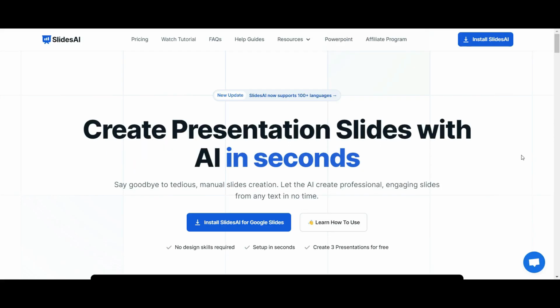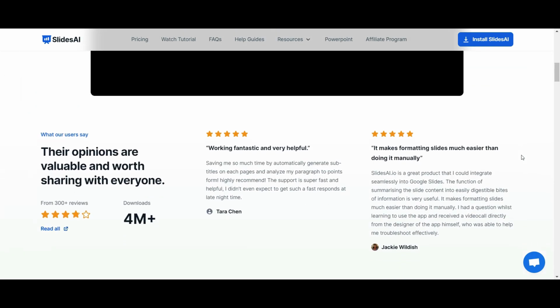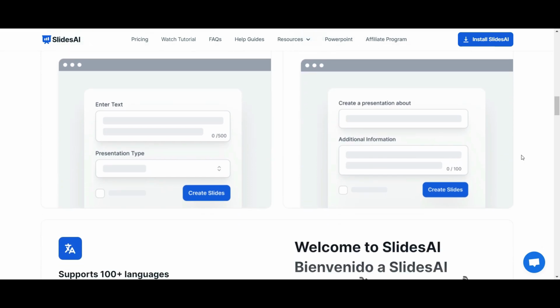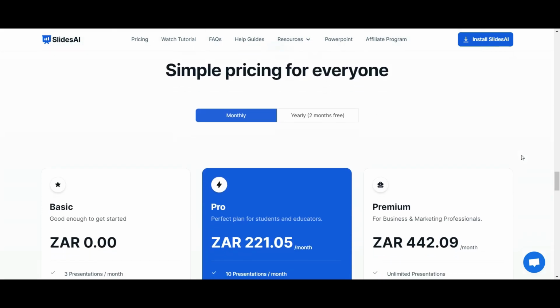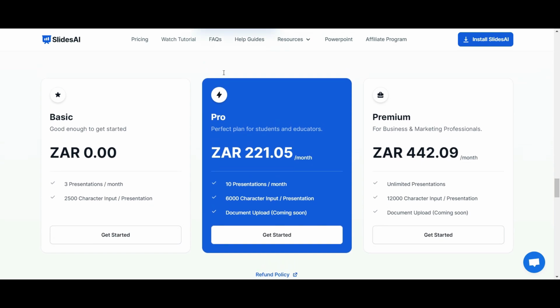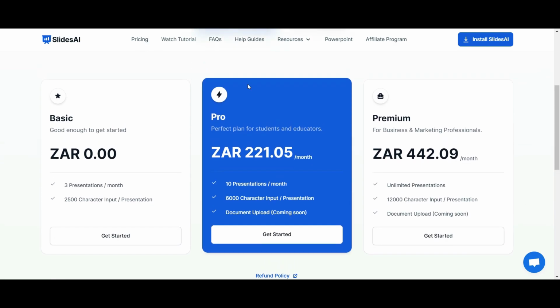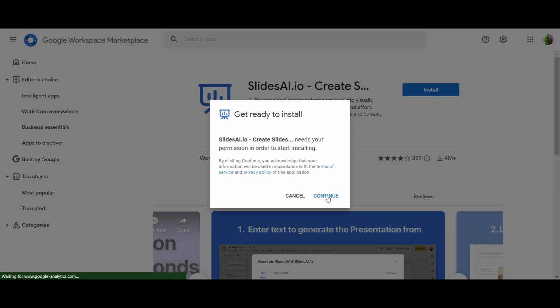First thing we're going to do is head over to slidesai.io. It's going to bring you to this page over here. And if you scroll down quickly, it's going to give you some of the pricing options. You're looking at about $12 a month for your Pro package. Otherwise, you'll be able to create 3 presentations a month for free, up to 2,500 characters. So it's a decent start, especially if you want to play around with it.